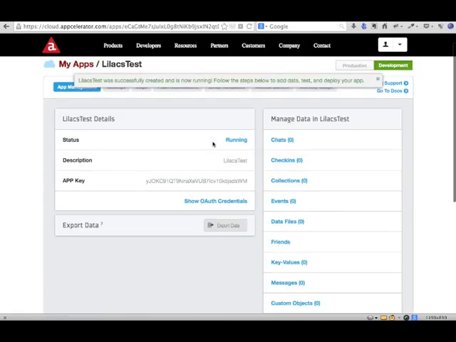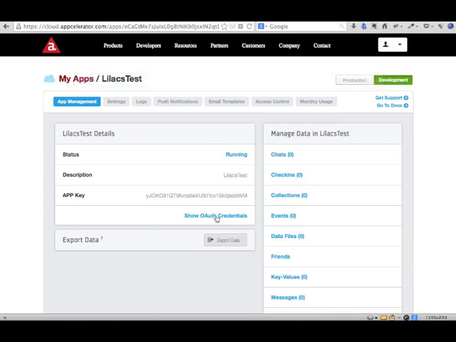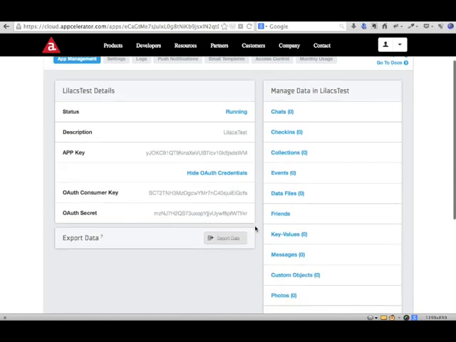Now your ACS backend is ready. Now you have to take note of your access keys. You're going to be using them from the Lilacs configuration. So go to the OAuth, create credentials, and get the consumer key and the secret.